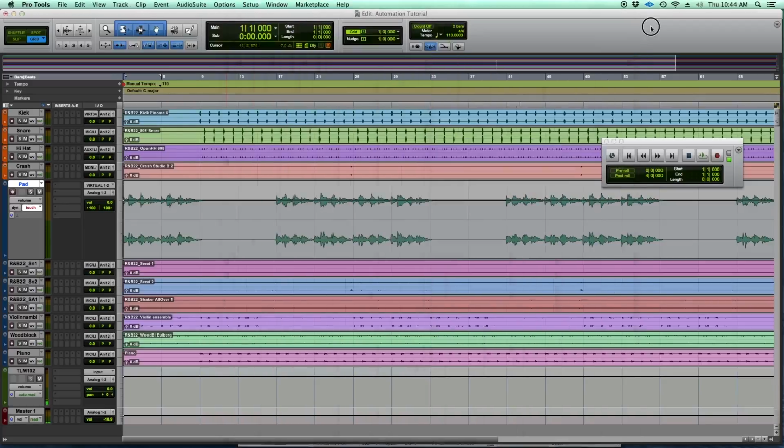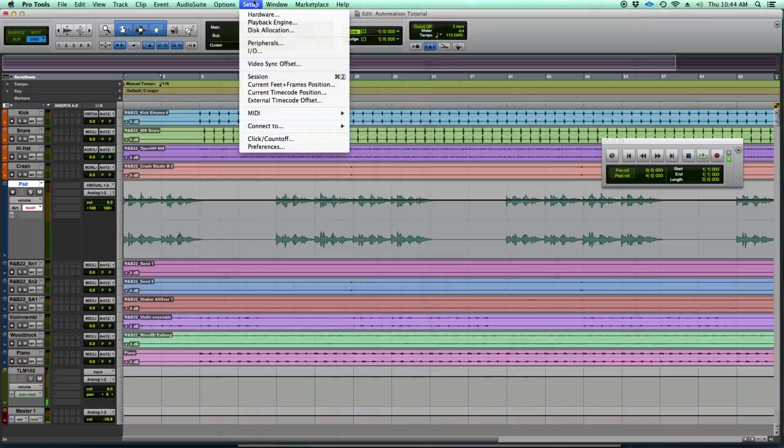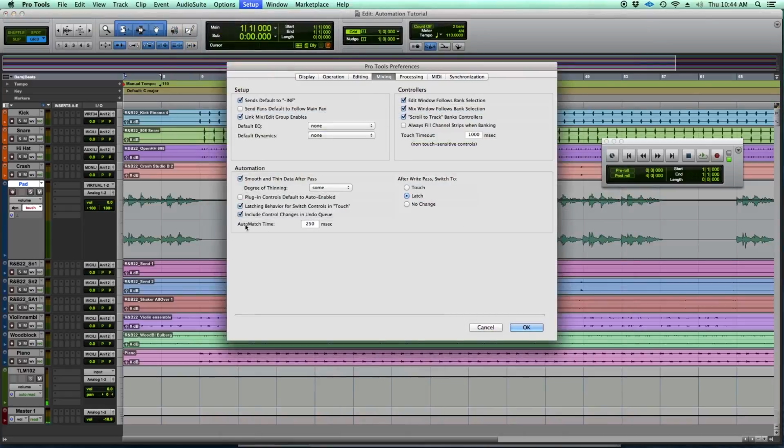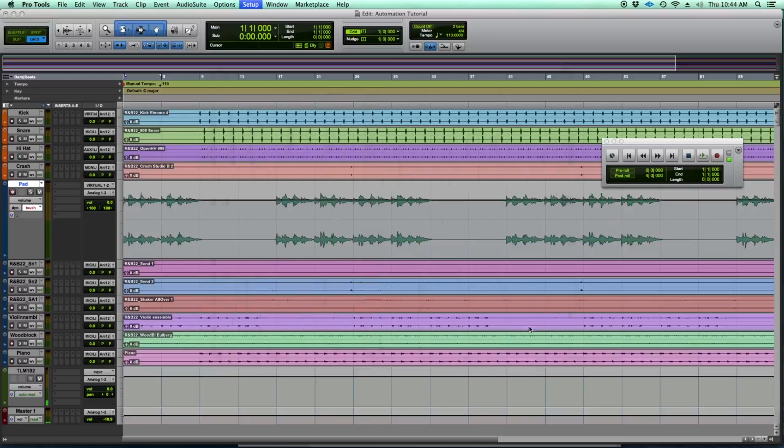So what that's saying pretty much, your preferences, and that's under Setup, Preferences, and under Mixing you have an auto match time box down here. You can change the time of when that automation will go back up once it's written, and let's show you an example of that. And this is just an instrumental I made a while back, so bear with me here, guys.